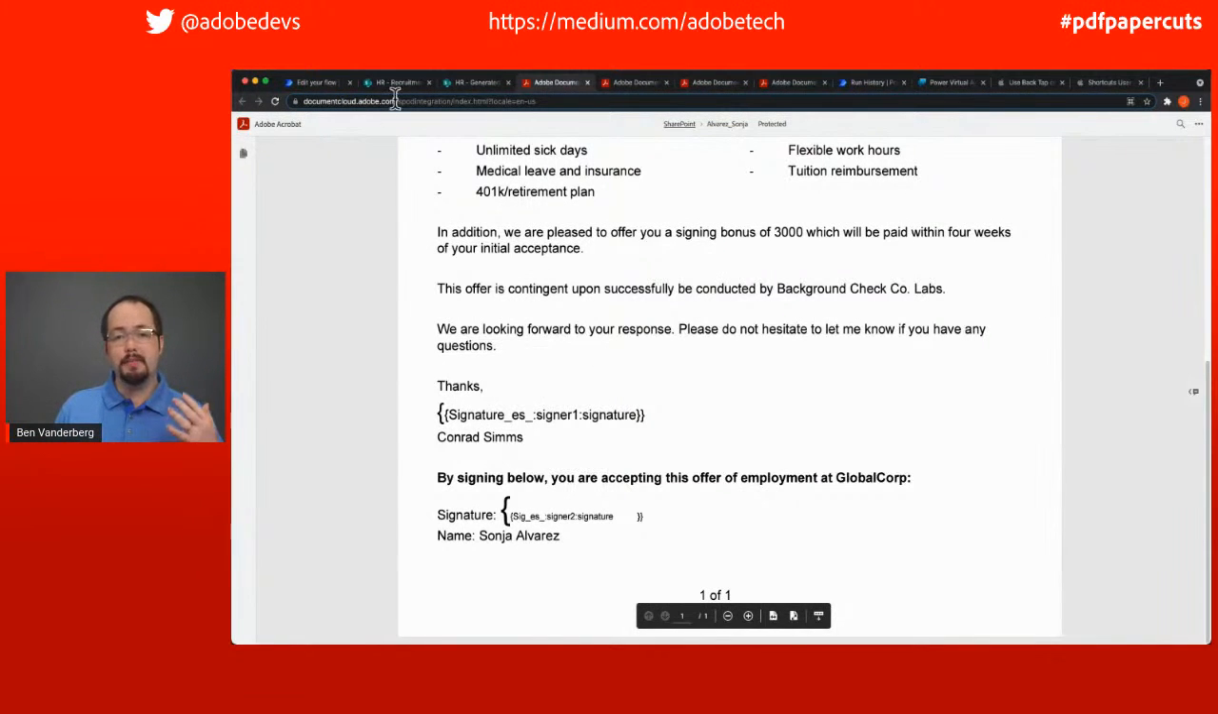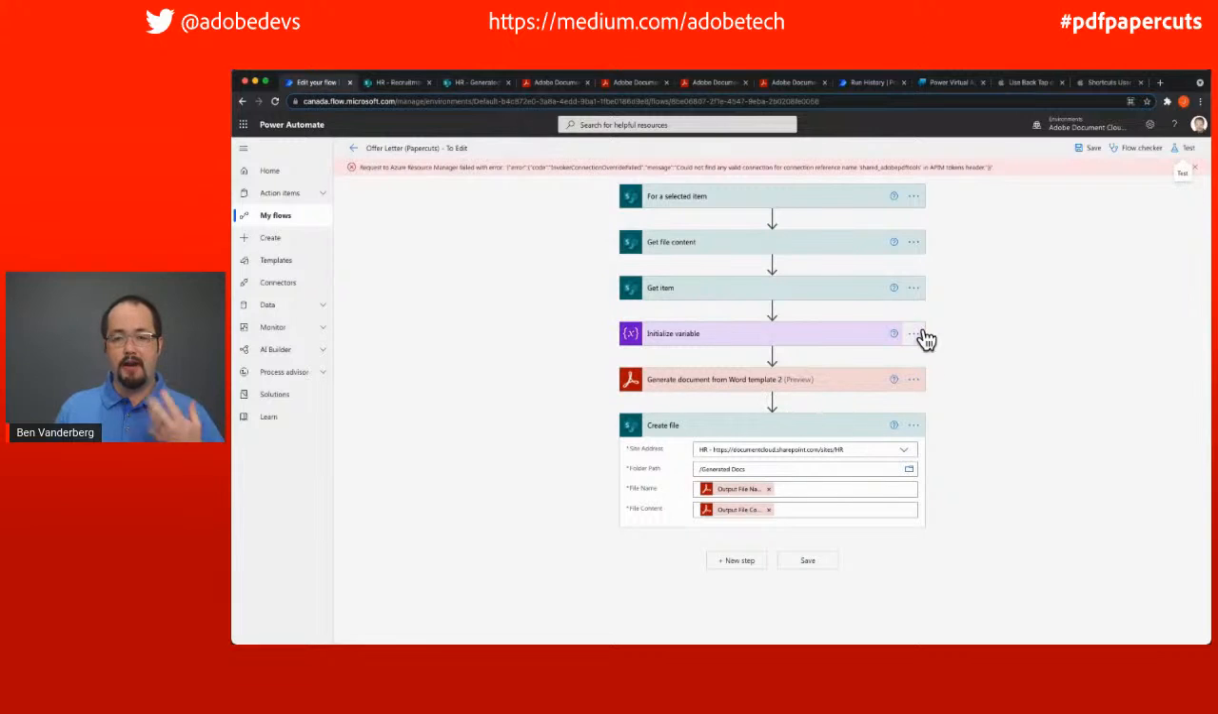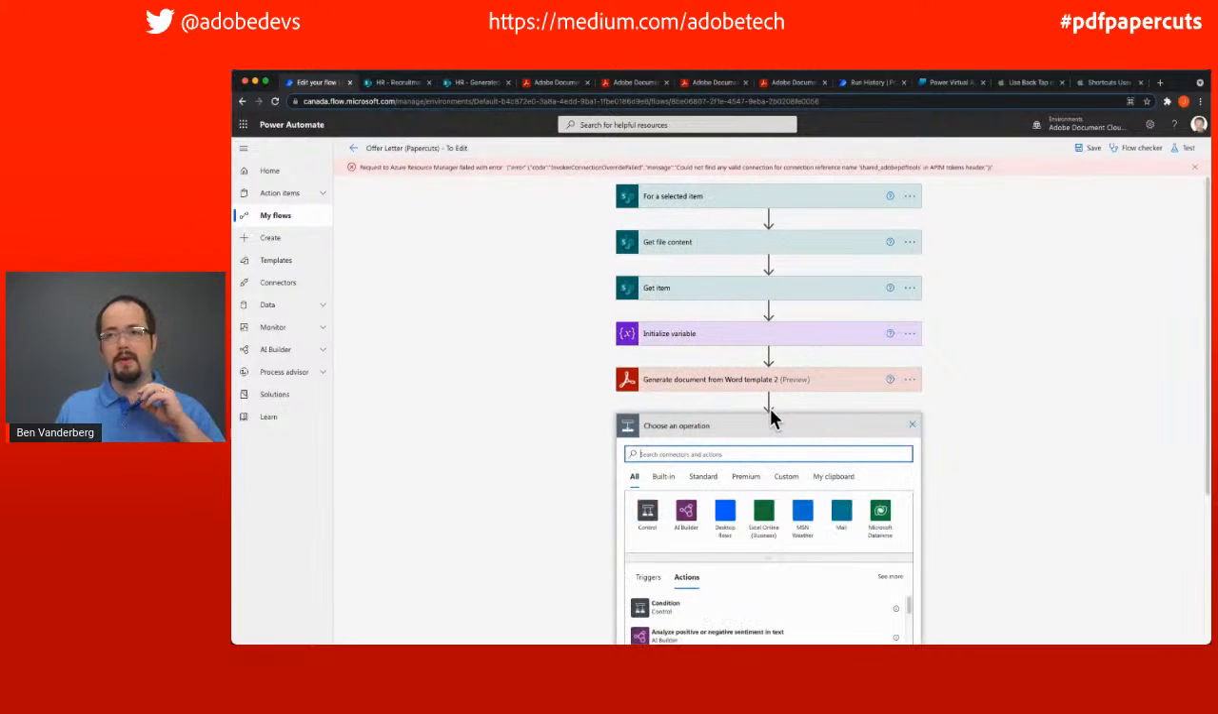And now, one of the cool things about this is that you could even use some of the other actions in addition to that. So let's say in addition to creating that file, maybe we want to password protect it, or maybe we want to restrict people from being able to copy content out of that.